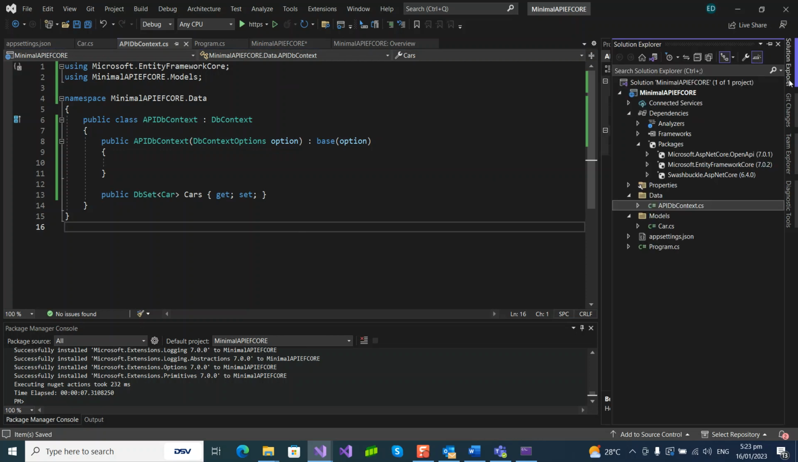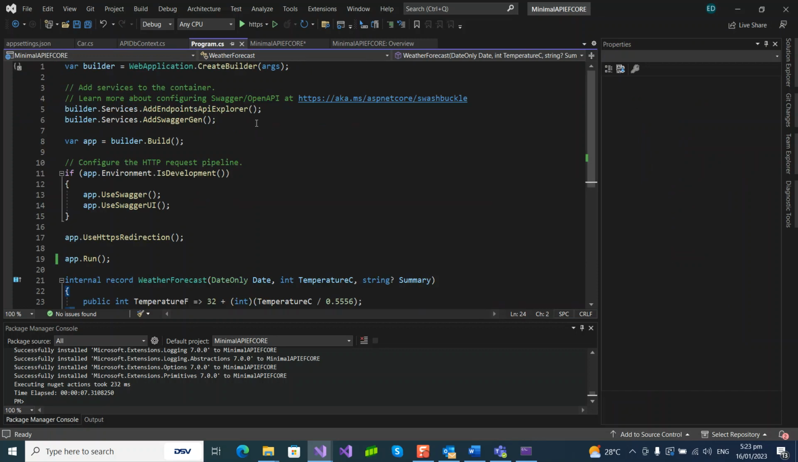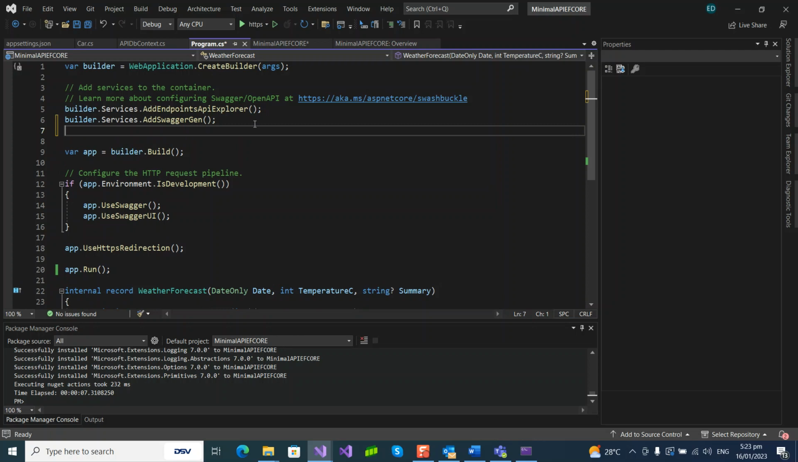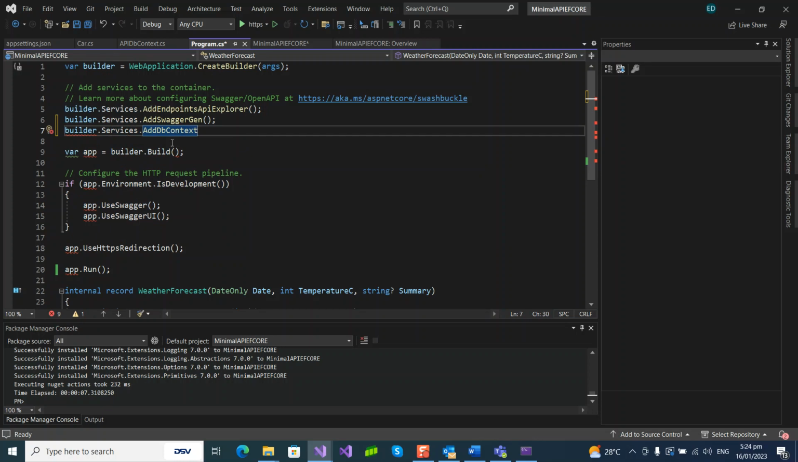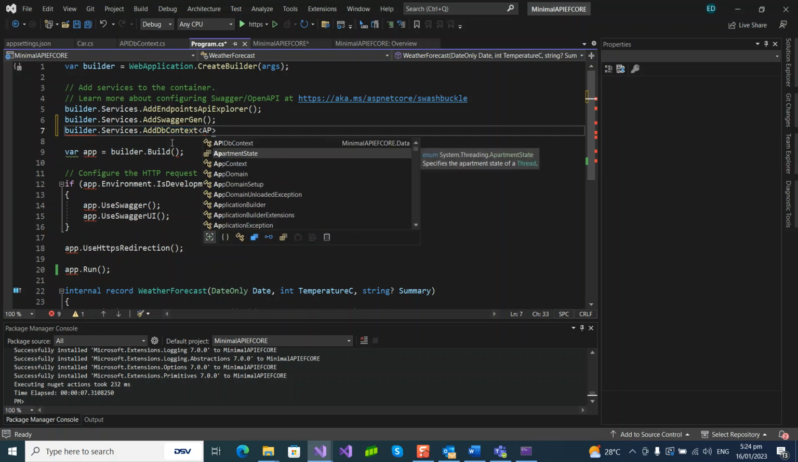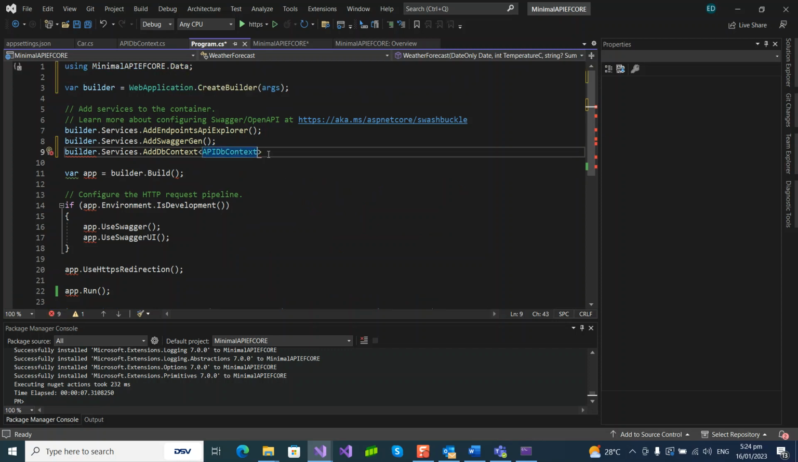By the way, we have not injected our DB connection into our dependency injection. So we go to Program.cs and first configure our DB connection. From here, we need to add builder.Services and then we add DbContext. We have the DbContext here and we pass the ApiDbContext, that is our DbContext.